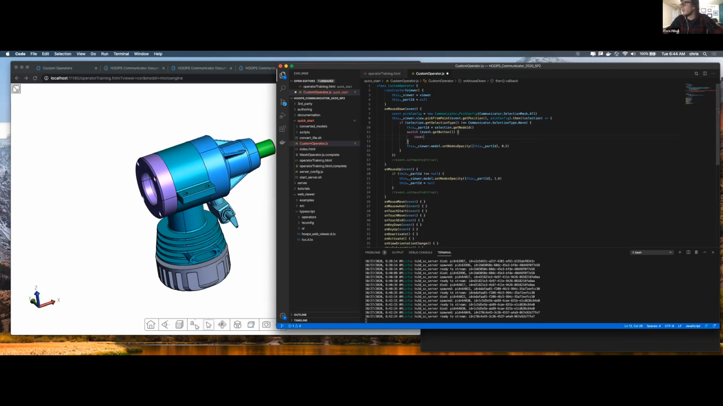We'll say case communicator.button.left. And so if we have a left click button, we'll just keep the same functionality there. Then we'll make another case that says if we have button.middle, if we do that, we will hide the part instead.